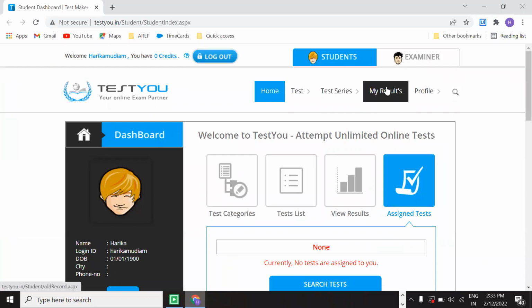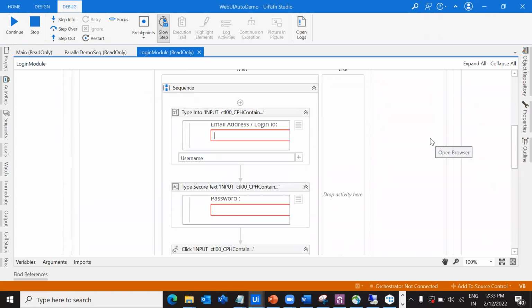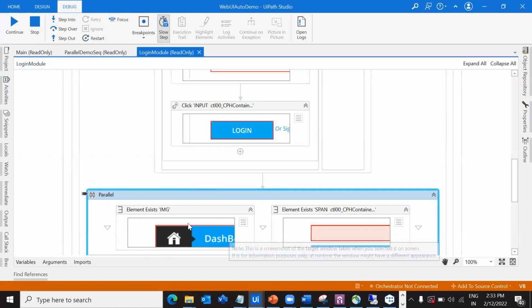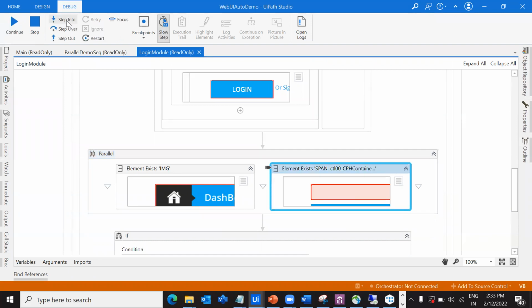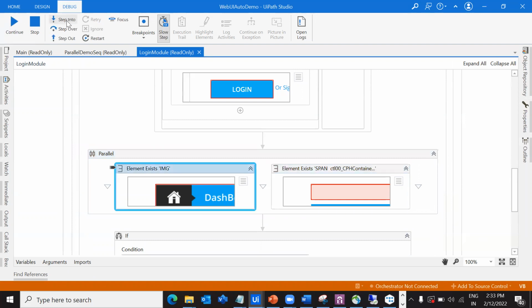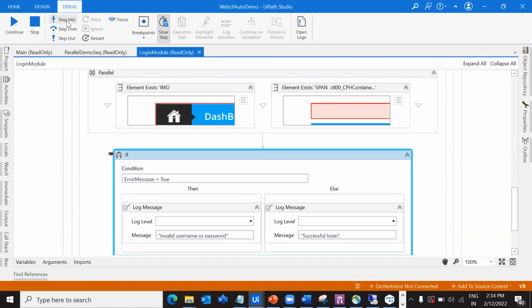So we don't have a selector where we can type into the username or the password fields, right? So that has returned a variable false. From this, the output is false. So it has come directly into the parallel activity, and now it's going to check if this element is there or this element is there. For that, I'm going to do a step into, and then it's going to check which element is there. Right after checking, it's going to go into the next condition, which is the if. Based on the output of these particular values, it's going to go.